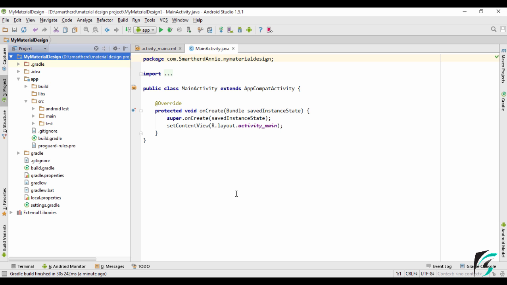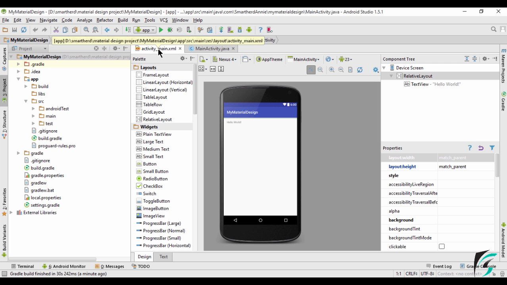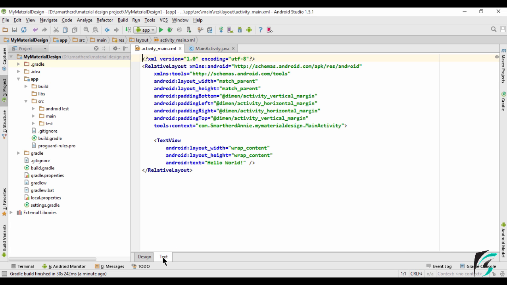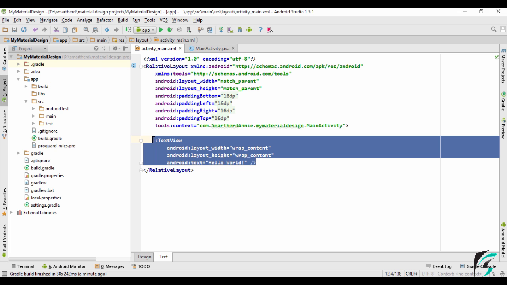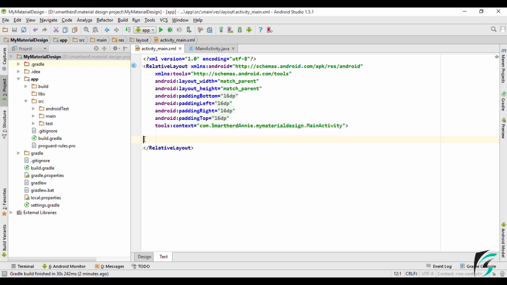This is the default code that is provided in MainActivity.java. Here is the activity_main.xml. We can see there is a status bar, a toolbar, and a text view that has been provided in our default application. Coming to the text tab, we can see the default layout is the relative layout, provided with the text view. Let's remove the text view because we don't need to deal with it as of now.